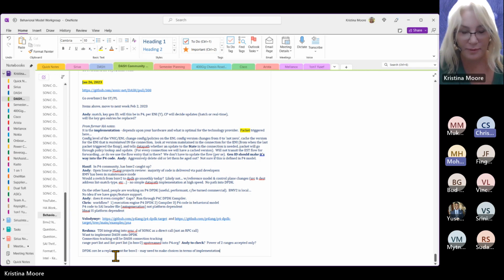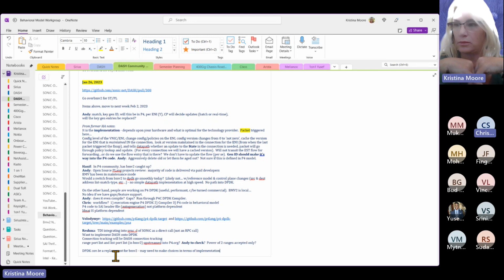BMV2 is kind of an engine. It reads a JSON file and then executes, kind of a runtime engine that reads a JSON file, which is the output of the P4C compiler backend, and then says, okay, I have all these capabilities. I'm going to configure myself to be this pipeline based on the JSON file that it runs.